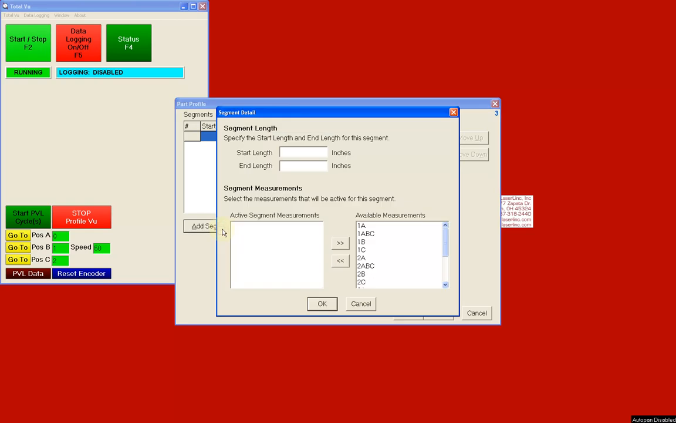If you would like the ability to change your segment length via recipe, do not type anything into the top two blanks. Skip down to the Measurements section and select which measurements you want active for your first segment.